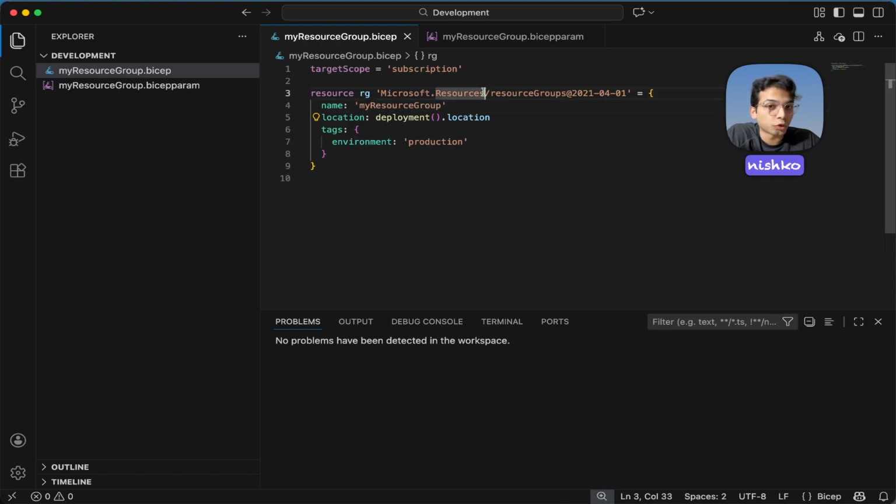So there is a resource provider called Microsoft.resources, which is responsible for creating resource groups, and there is a version available here, and whatever the property configuration is going to be, that property configuration is a requirement by this resource provider.